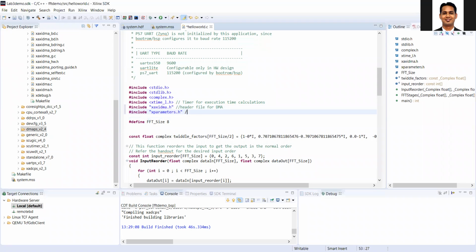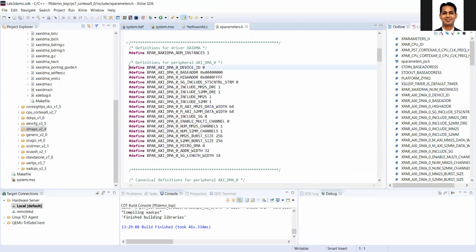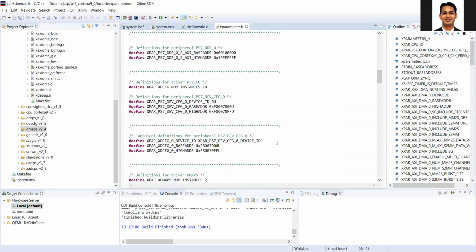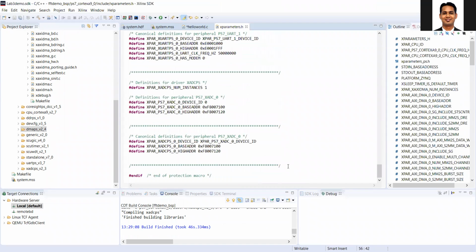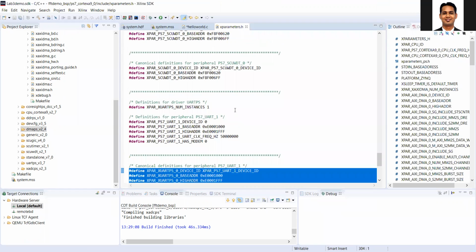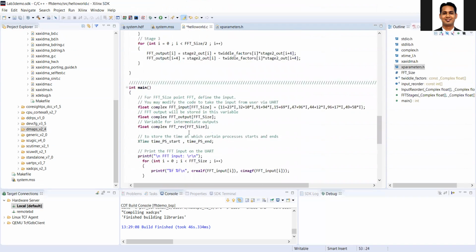This xparameters.h contains all the information about the hardware blocks. If you go to the xparameters.h file, you can see this is our DMA, and all the information about the DMA is present here. Similarly, for other IPs that we will use in the future, all the information will be present here in xparameters.h. You can see the peripheral details are also there. Our UART details are also there in this file. So this is a very important file. Now we have included the xparameters.h file. That is done.